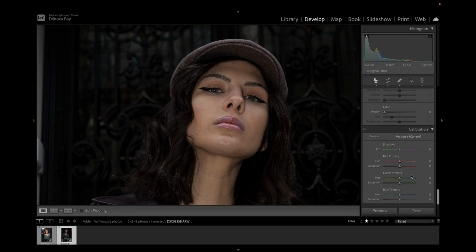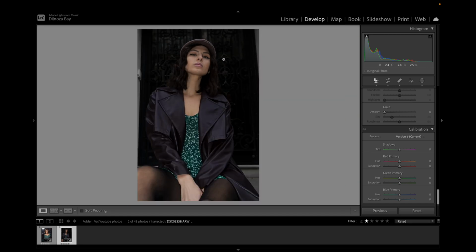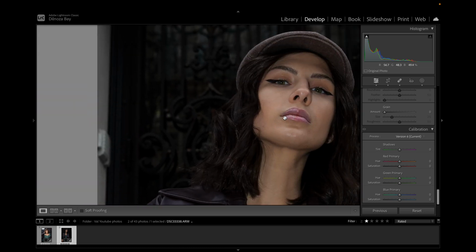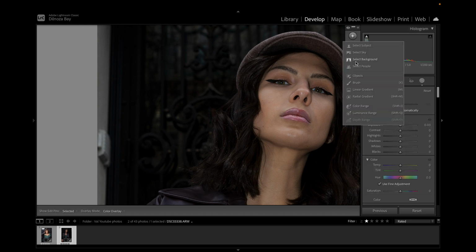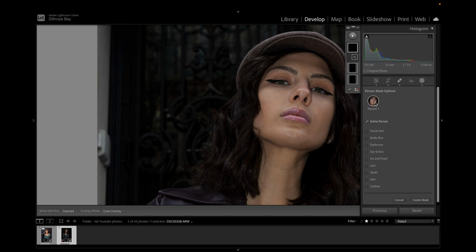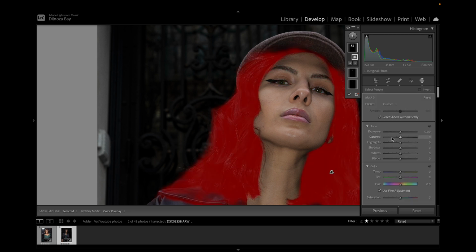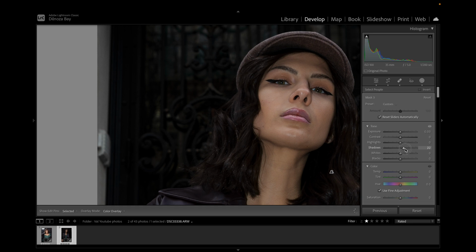Alright, this is pretty much it. If you would like to do further work, you could always play with shadows, hue, saturation here. This section, I don't want to use it, so I am pretty much done with this image, but I just want to do one more highlights to the image. I'm gonna select people again, select her, and I'm going to select her hair and create another mask. So I'm gonna bring up the shadows and also expose.